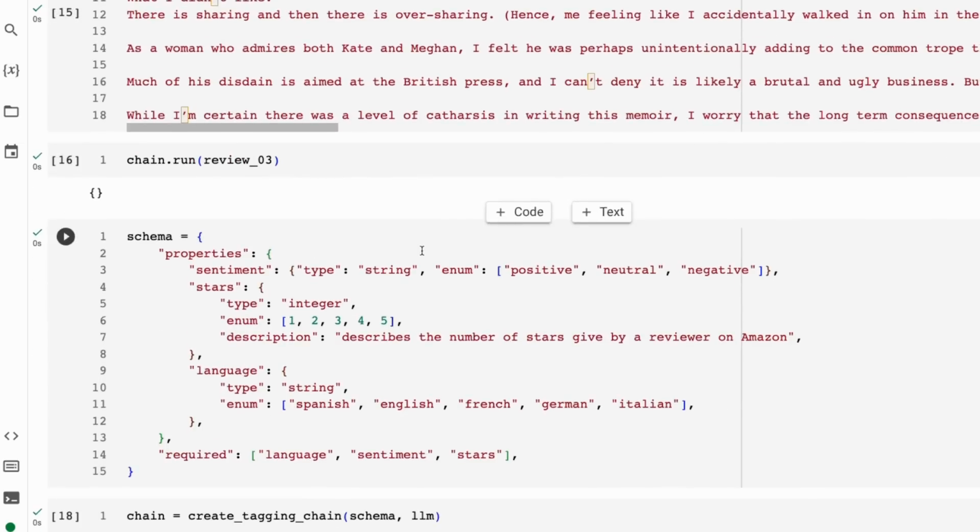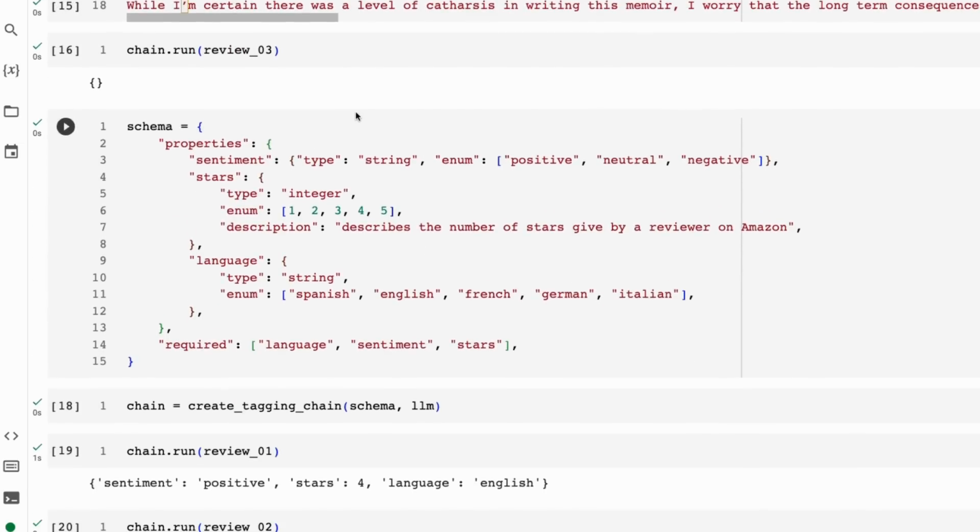So what we can do is set the schema up a little bit more, where we can basically define what they're going to be, and then what the possible values for these are. You'll see that sentiment has a possible value of positive, neutral, or negative now. Stars is going to be 1 to 5. We've got a description of what it actually is now.